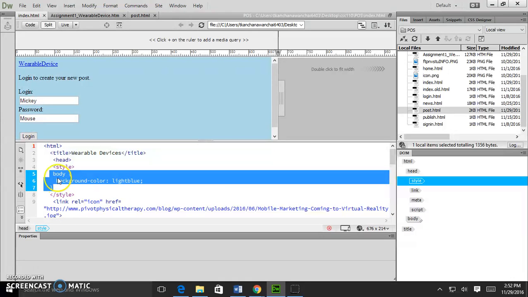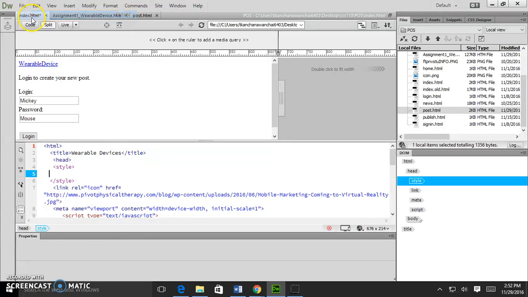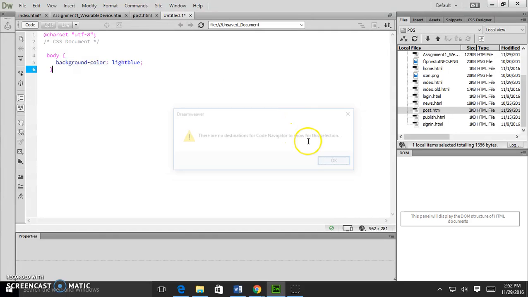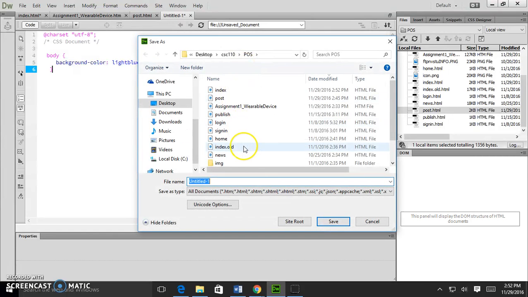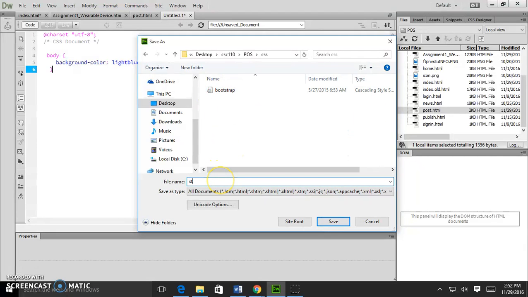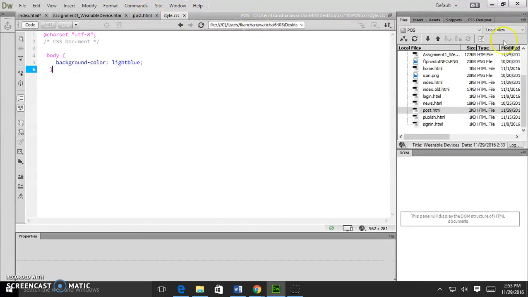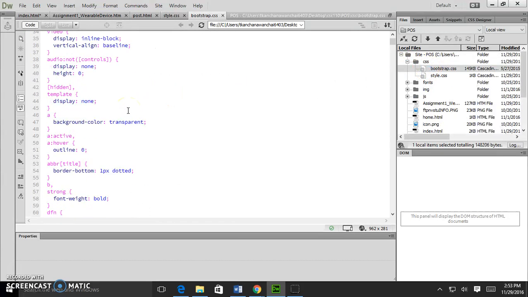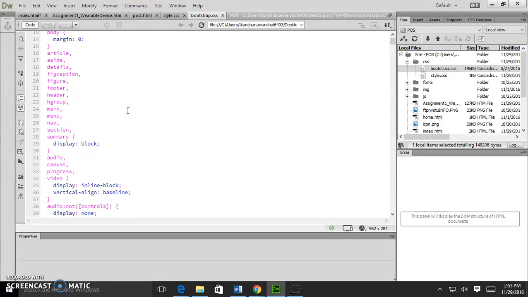External is pretty much the same code, but you copy this, create a new file, make it CSS, paste the code here, and save it with a name. Now I'm going to name it style.css. Normally we create a folder named CSS and then put style in it. You may see Bootstrap is in there too when we use Bootstrap. We create a CSS folder, and this is the Bootstrap that we use to control the mobile page view, mobile support.